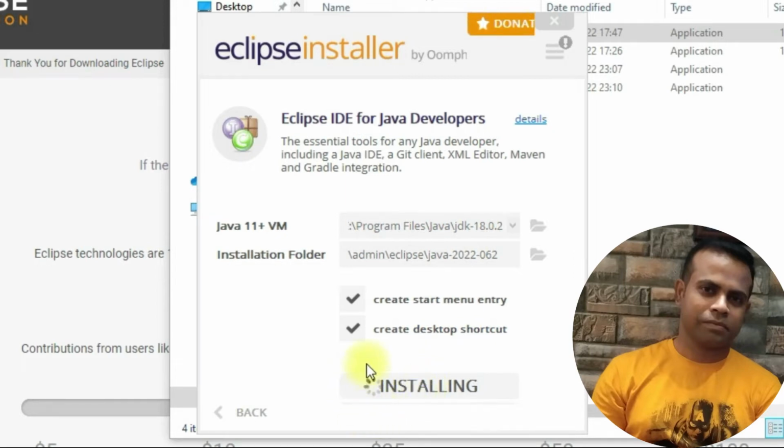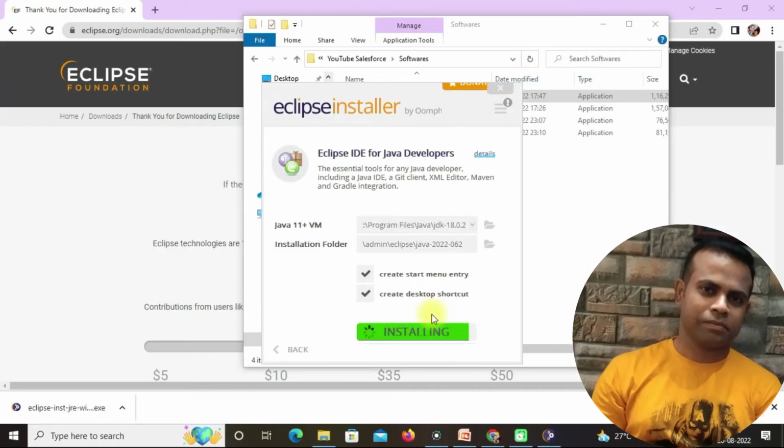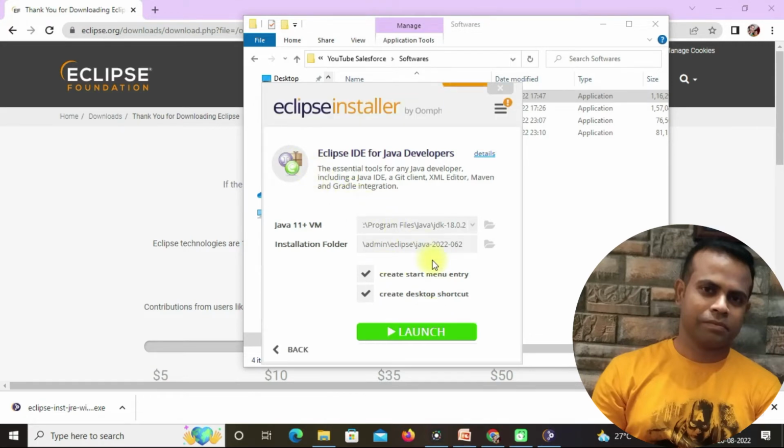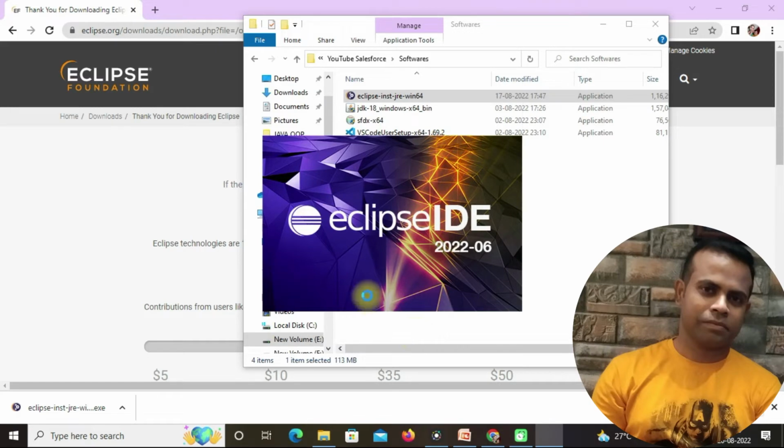You can see my installation has started. It will take a bit of time to install, so wait for that. Now you can see my installation is successfully done. Now let's click on this launch button. It will open your Eclipse IDE.